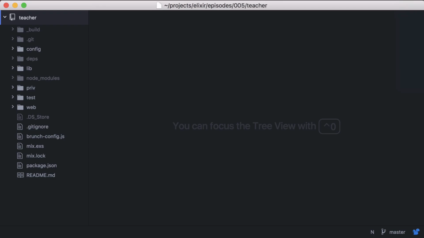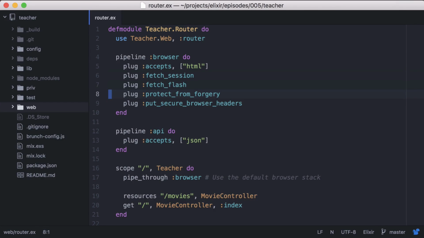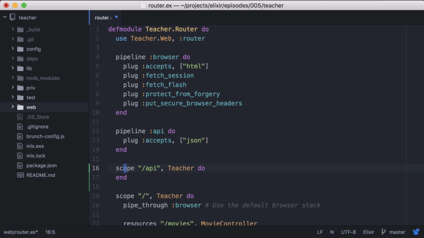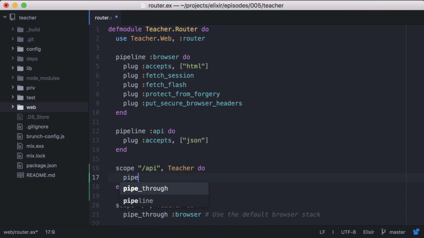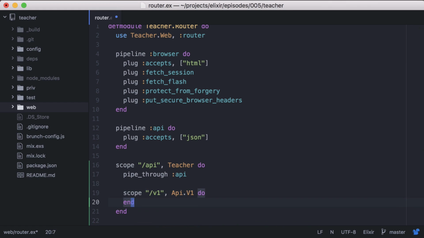So let's get started. We'll start by defining the routes we want. Let's open our router, then we'll create a scope for our API. We'll use the API pipeline that's created by default with any new Phoenix app. Now, if you're creating an API, it's a good practice to version it. So let's do that here. We'll start with version 1, and we'll use a movie resource for our API. Our API will be read-only, so let's limit it to only have the show and index actions.